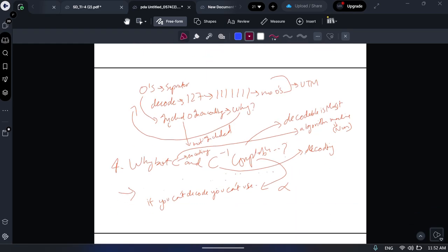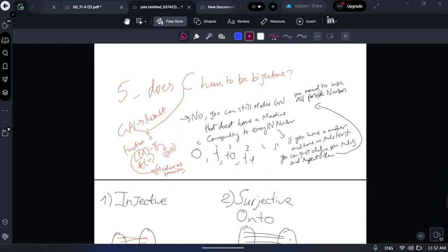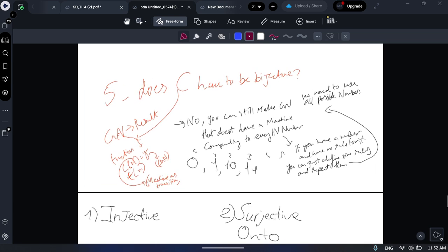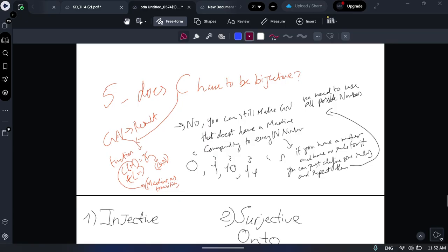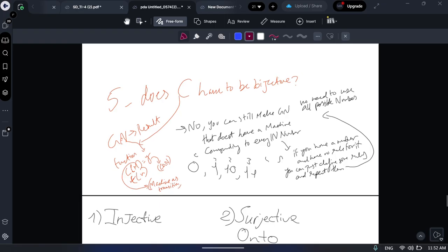O separator, decoding number of O's not included. Why is encoding not computable? If you can't decode, you can't use it. If you can't decode it, then you basically cannot even use it. Why does C have to be bijective? No, you can still make a Gödel number that doesn't have a Turing machine conversion to every number. No need to use all possible numbers. If you have a number and have no rule for it, you can just define some rules and repeat them.